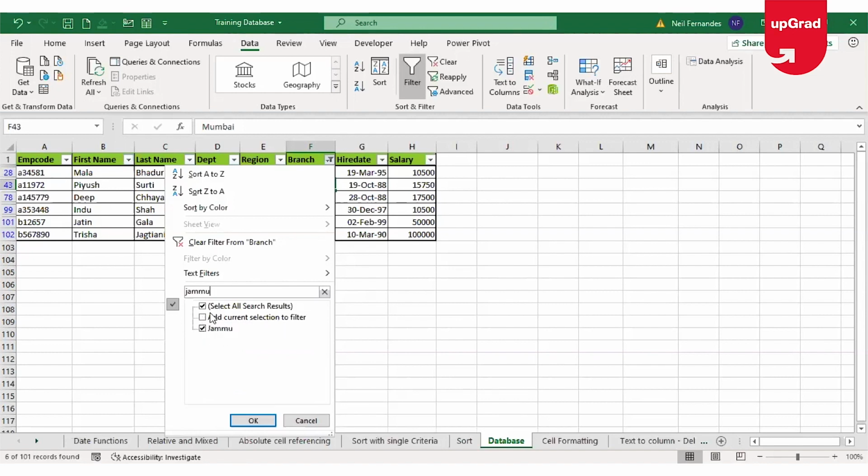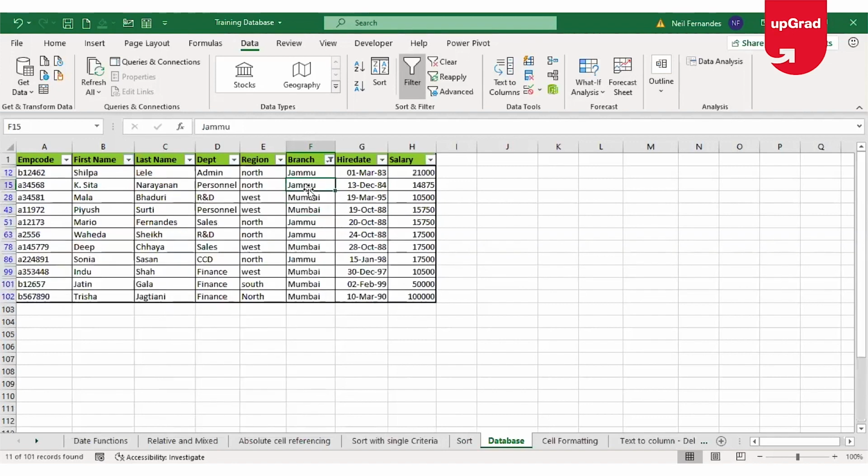So that is saying that whatever is selected right now, that is Mumbai, keep that and add Jammu to it. Once I do that, you will see that Jammu and Mumbai data is now displayed on the list. So this was about how you filter the data with just one column.